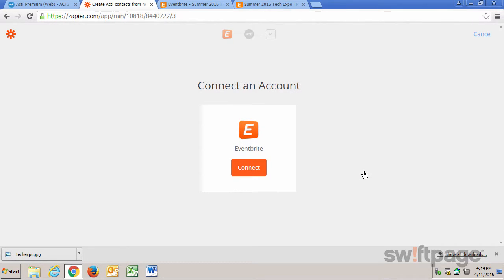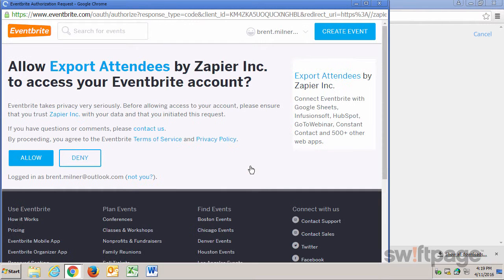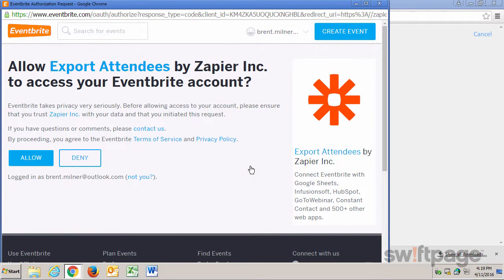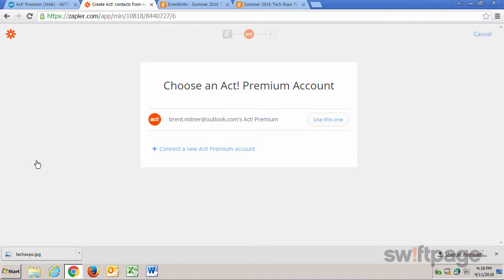Zapier has searched and found my Eventbrite account, so I'm going to click Connect. Now I just need to allow permissions to Zapier to export attendees from an Eventbrite account. So I'll click Allow. Now on the other side of the connection, Zapier is looking for my ACT Premium account. Since I'm already logged into ACT Premium, it's found it right away. I'll click Use this one.